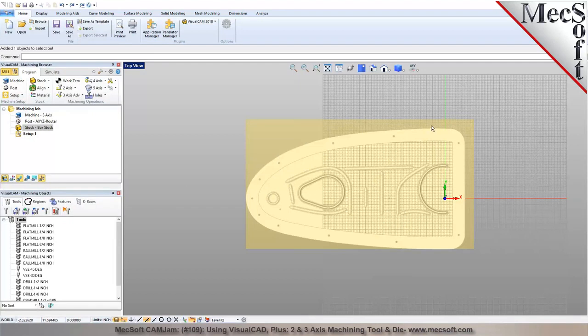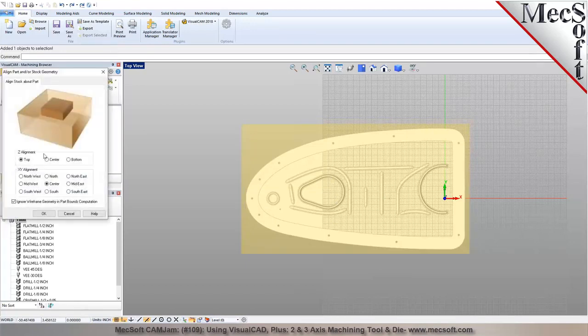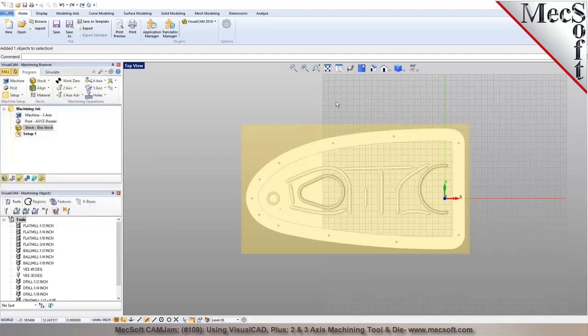You'll notice that the stock is now larger than the part, and right now it's locked to the lower left corner. If you want to do what is called an align stock, right now in the align stock, I'm going to have it flush to the center in X and Y, and right now the top of the stock is flush to the top of the part. So we'll lower the part down by 50 thousandths in the Z once we've done this step. Okay, all right, now this is one of the ways to do it.